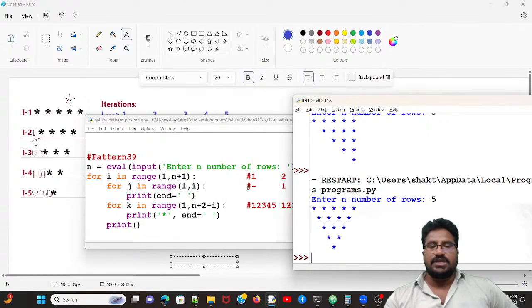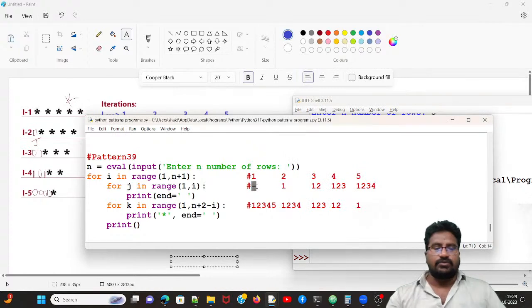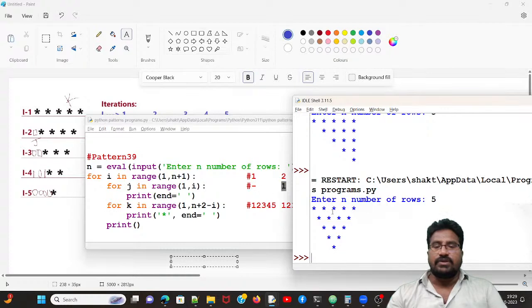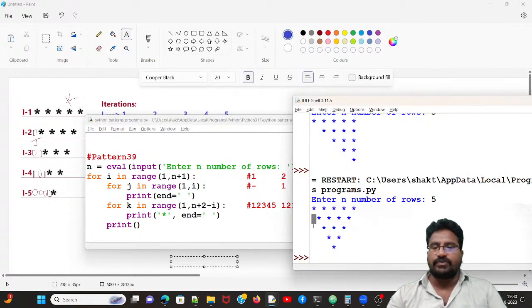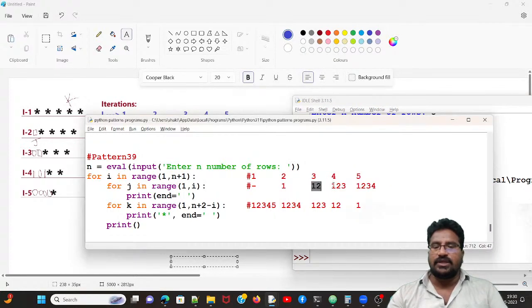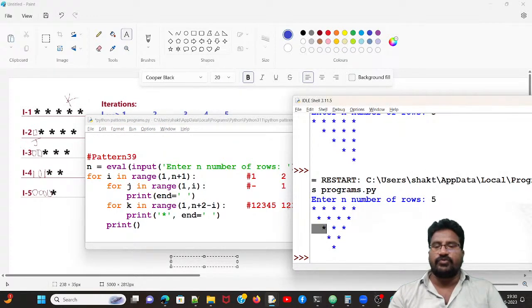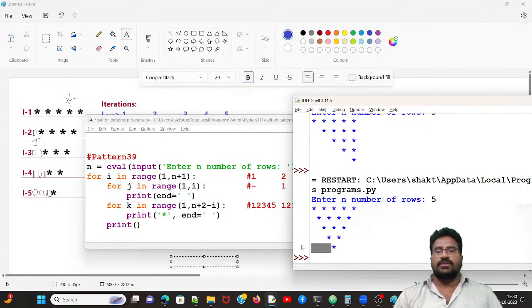So first time j value, no space, right? No iterations. Second time j value 1 means one time j iterating, means that one time space not displaying here. Here actually before space, right? That one time space not displaying. Next j2 means two times space not displaying. That's why it is coming here. Next j3, three times space not displaying. This space, right? This space 3 times not displaying. That's why that is moving forward like that.